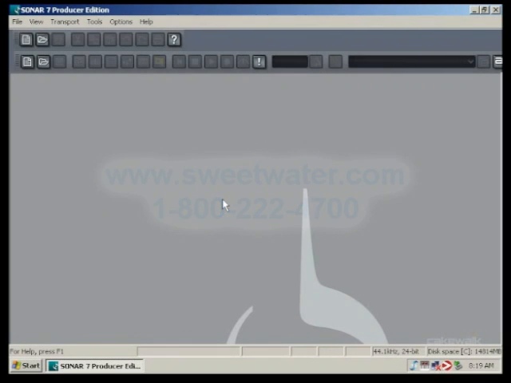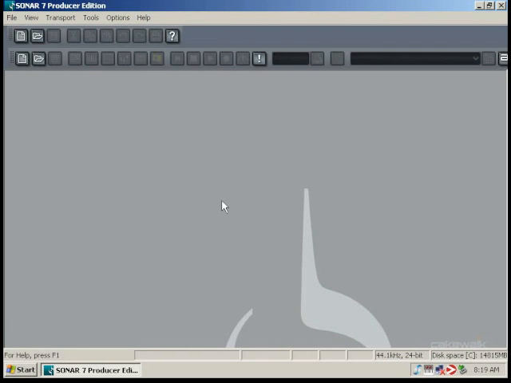Okay, so we're going to talk about recording audio in Sonar. Now, before we do that, there's a couple things that we do have to check to make sure that we have set correctly. And the first of those is that our audio options are set. So to do that, we go to the options menu and choose audio.